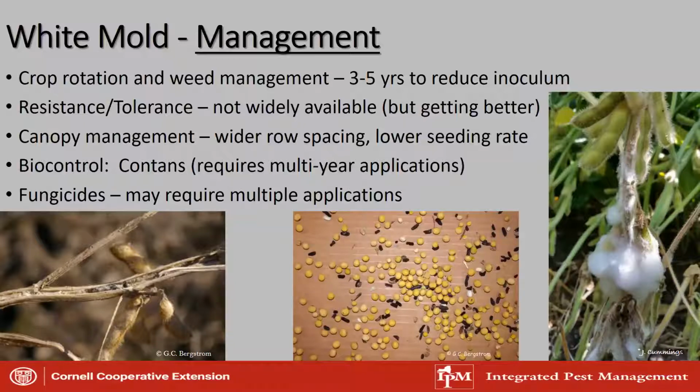And some of them do require multiple applications according to the labels. Some of them have single applications, but timing of those applications is critical and tricky. And it's probably one of the biggest questions I get all the time. Do I put it on at R1 or do I put it on at R3? And, unfortunately, the answer is tricky because it depends on the year, it depends on the weather forecast. And you have to take all those things into consideration.